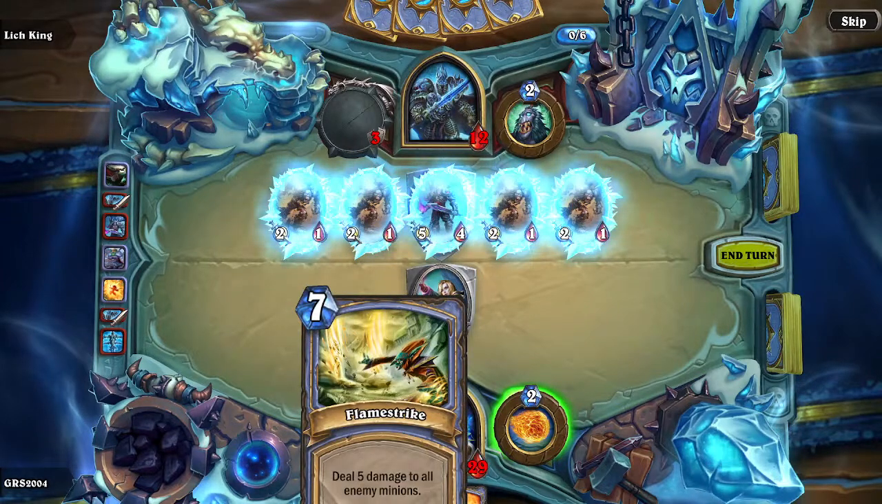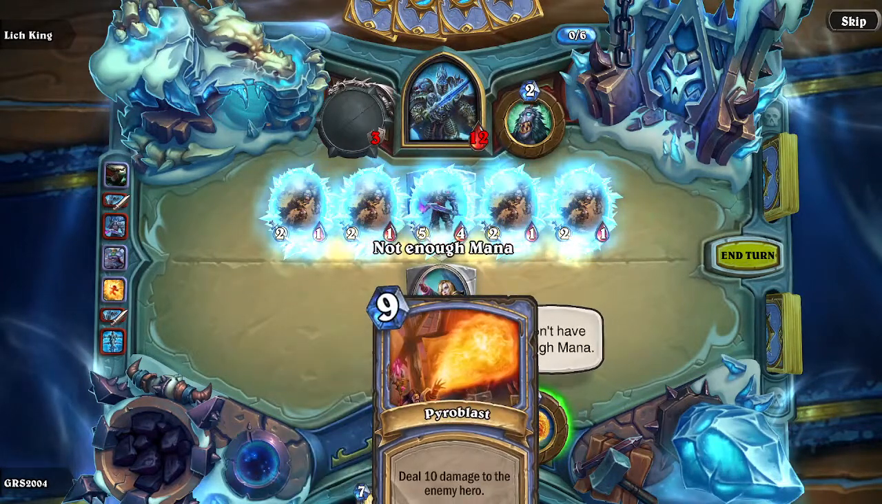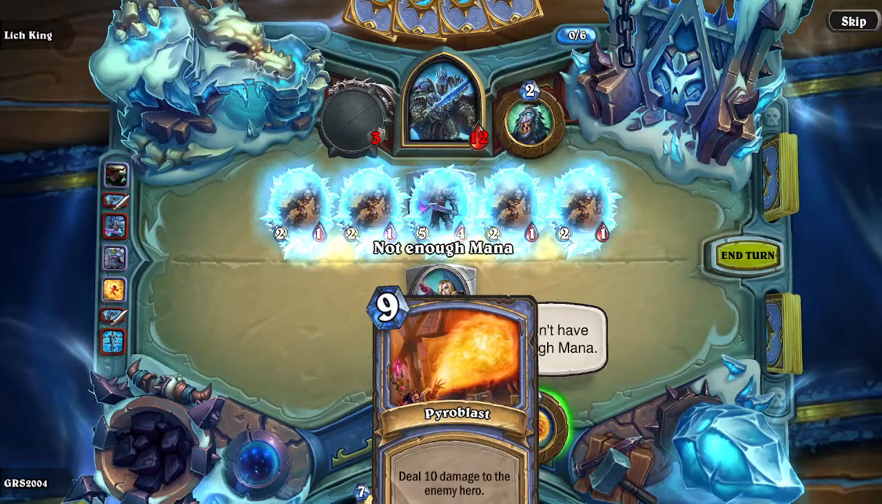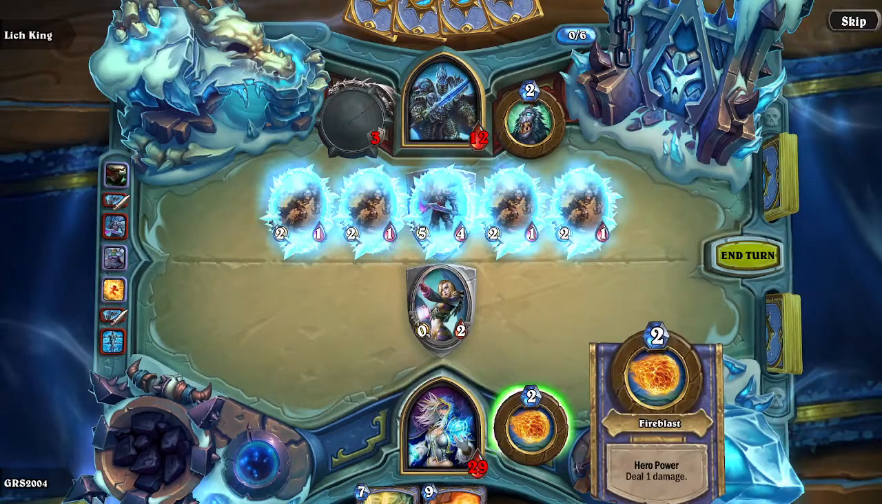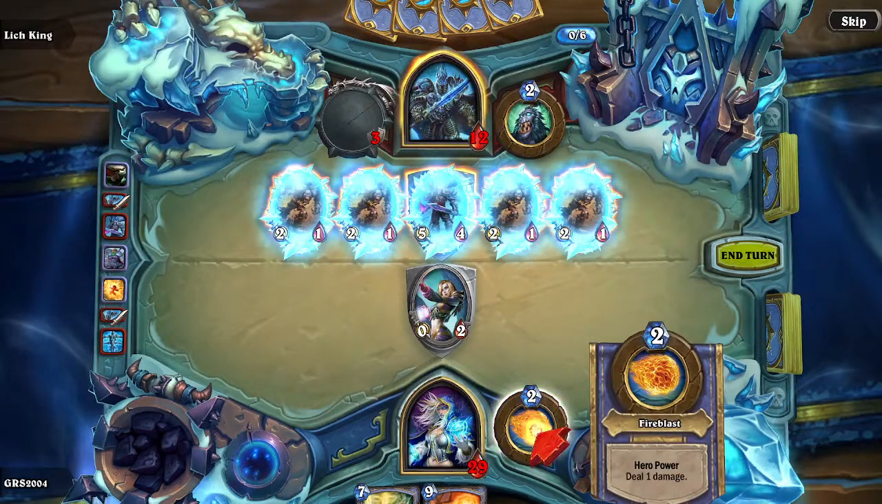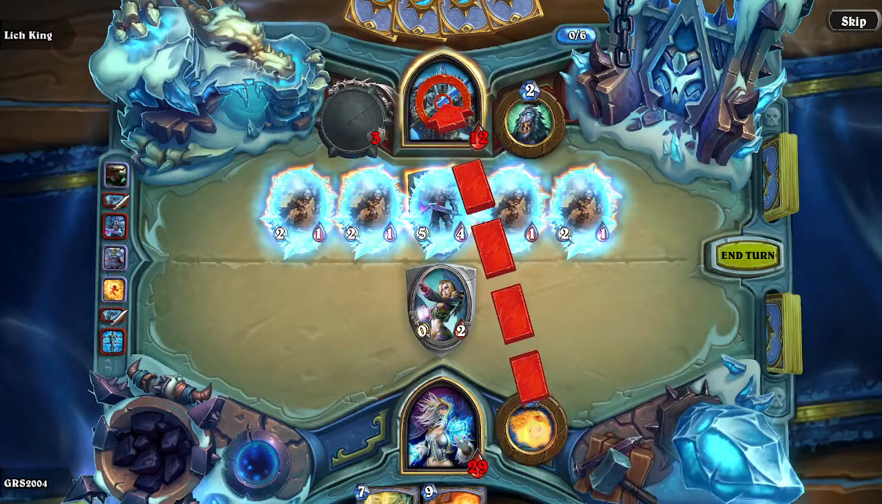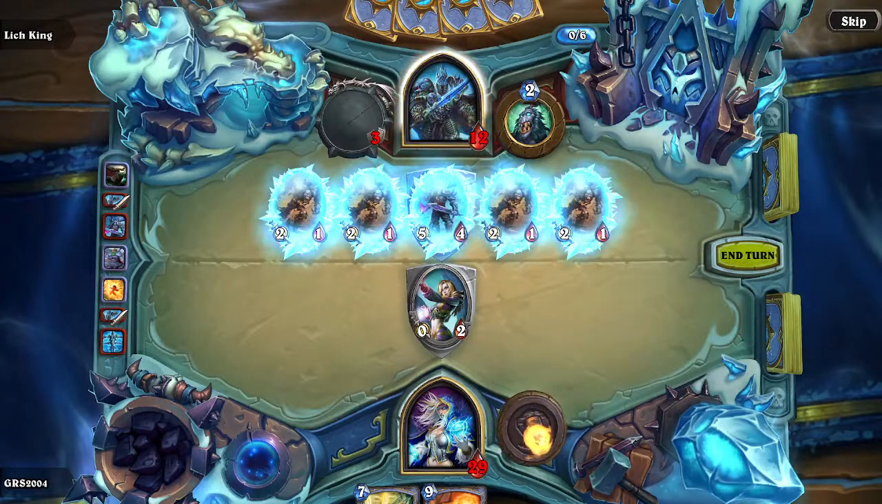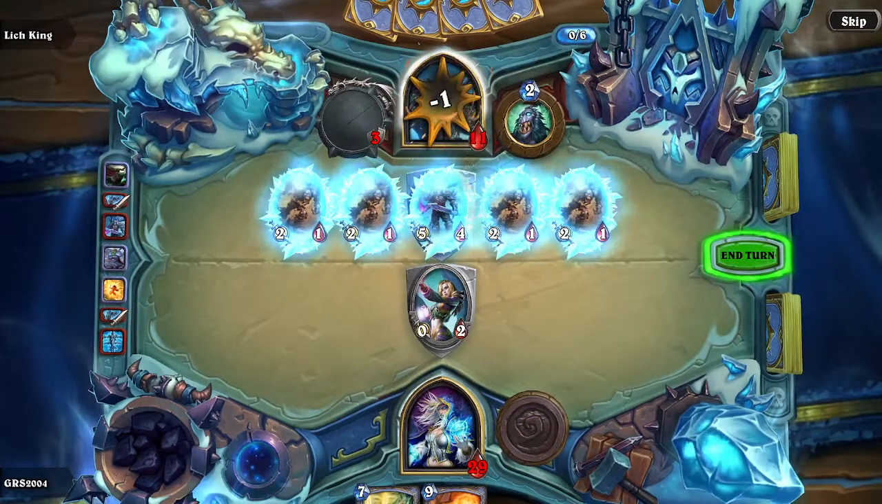And Flamestrike 1 of 2. Play card. I don't have enough mana. Pyroblast 2 of 2. Play card. I don't have enough mana. Okay, you know what I'm gonna do? Hero power. Fire Blast. Okay, Fire Blast, yes. Choose a target. Opponent's hero. You used Fire Blast. Your opponent's hero took 1 damage.